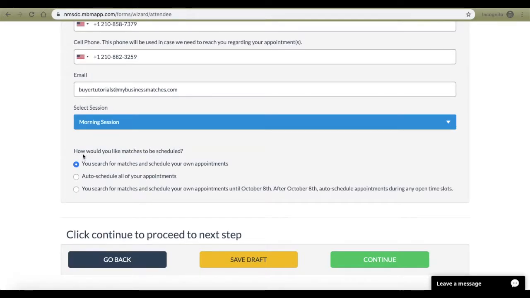You will also need to confirm how you would like your matches to be scheduled. You can select from searching for matches and scheduling your own appointments, or auto schedule all of your appointments, meaning the system will generate matches and schedule appointments on your behalf using your business categories or NAICS codes that you enter in the next step. You can also select to search for your matches and schedule your own appointments until October 8th. After October 8th, the system will then switch to auto-scheduling appointments during any open time slots for the session that you have selected.